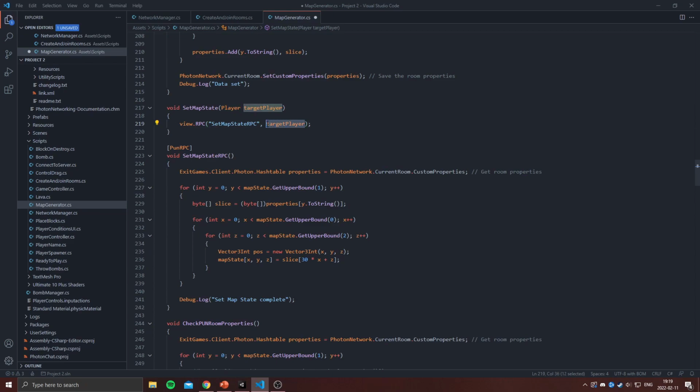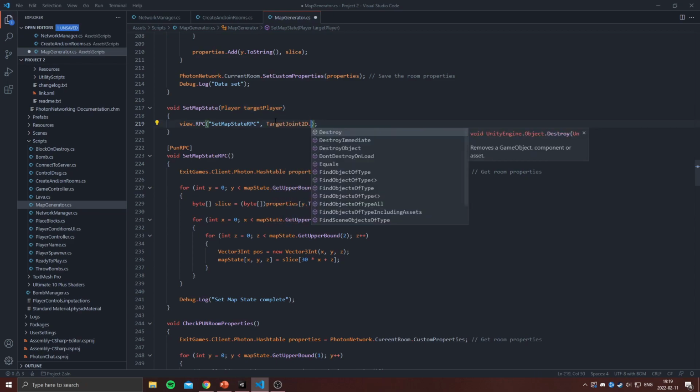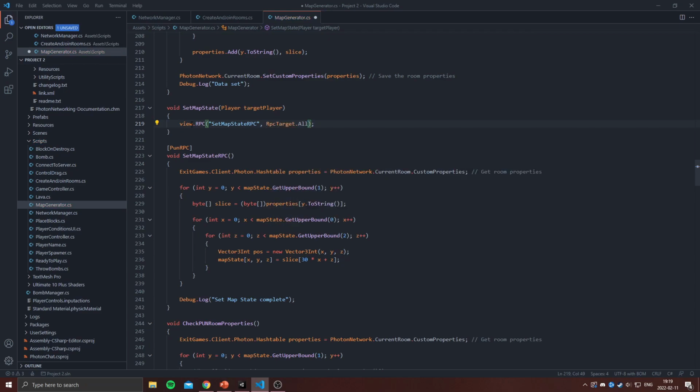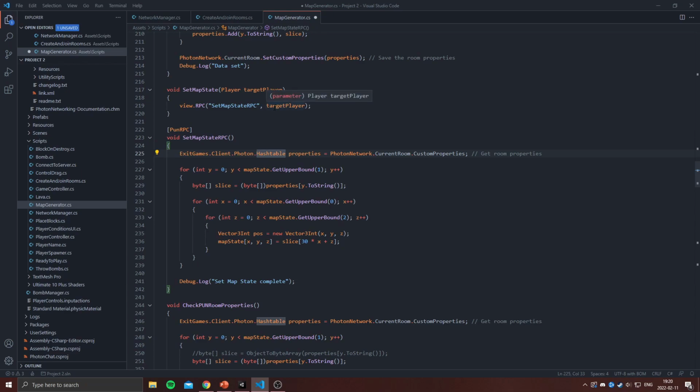So this is the part where you could say things like target.RPC, target.all. This would send the RPC to everyone, but I just want to send it to a specific player, which is the target player. So that's my target. I made a mistake. I'm not passing any parameters. And what the RPC does is, to that target player, it calls the room properties and syncs their map state, which is the local room properties, let's say, and then it's complete.